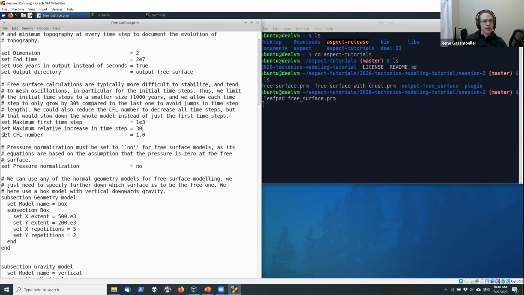In practice, there is another control on the time step length in Aspect, which is called the CFL number, which simply scales all time steps that we compute with a certain factor. So we could have just decreased this factor to achieve more or less the same effect as the other ones. But of course, if we decrease all time steps, we will slow down the whole model instead of just the beginning. So that's why I went with the other two parameters for this model setup.